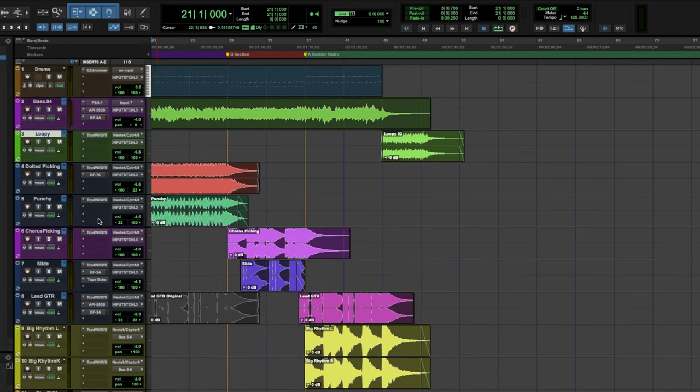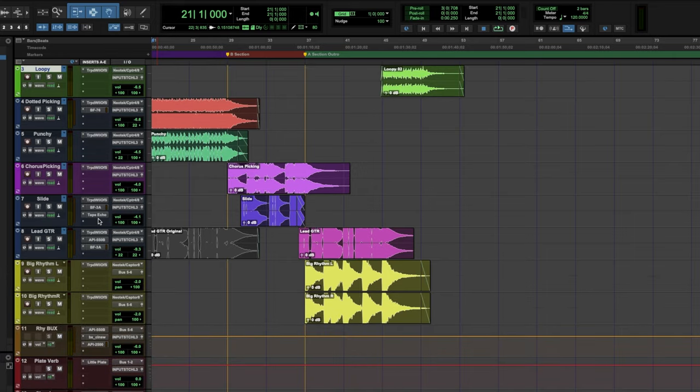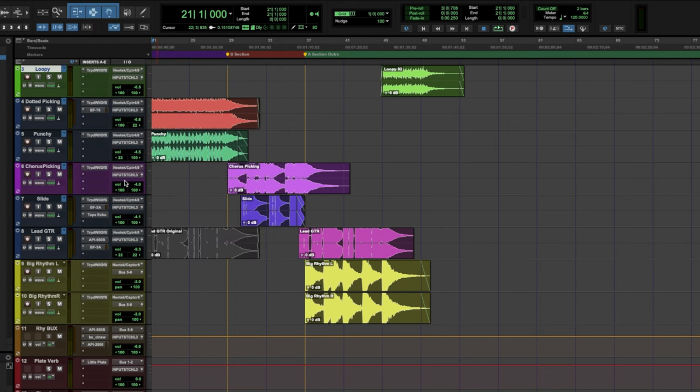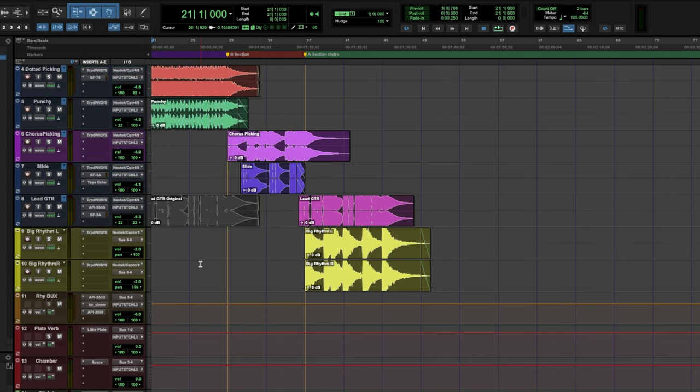I think maybe the only place that I'm actually using an EQ would be, well, on this lead guitar right here, I've got a little 8K boost and taken out a little 200. That's just to get that part to cut a little more. I'm probably taking out some of that 200 because that lower octave is making it a little thicker than I wanted it to be. Another place that I'm EQing is I have these big rhythm guitars here towards the end. Let's hear those.